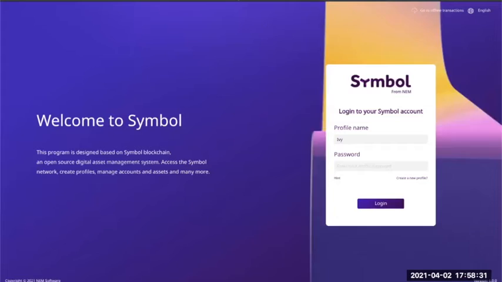Hello, this is Ivy. The other day I showed you how to create an NFT with Mosaic using Symbol Wallet. Today I would like to show you how you can bid for this NFT. So let's get to it.